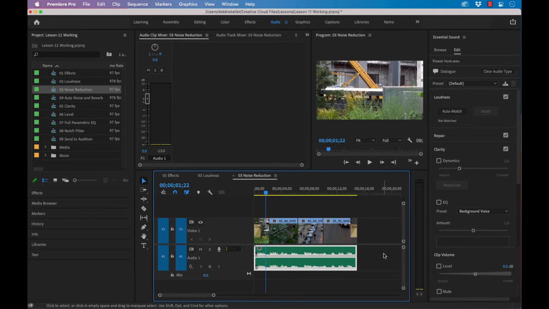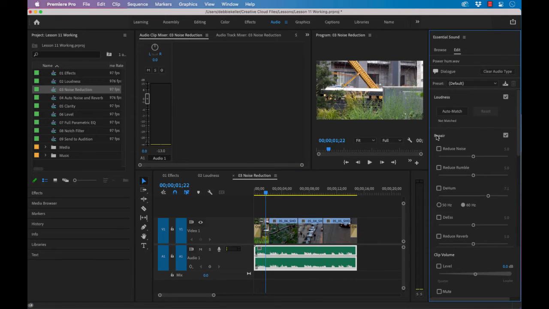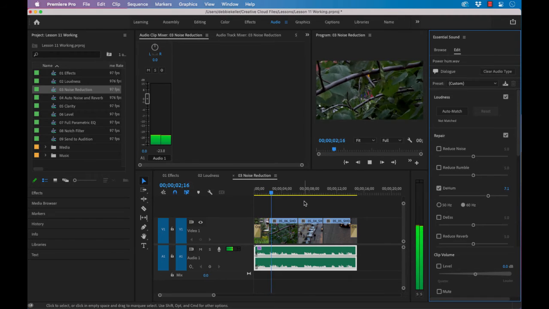The clip has already been designated as dialogue in the Essential Sound panel, so the dialogue audio options are displayed. If it is not already open, click the Repair heading in the Essential Sound panel to display the options. Select Dehum to turn it on. Play the sequence to hear the difference.